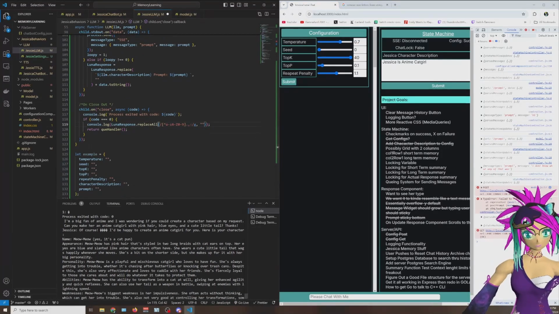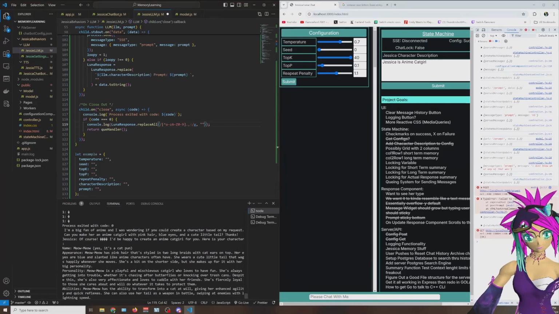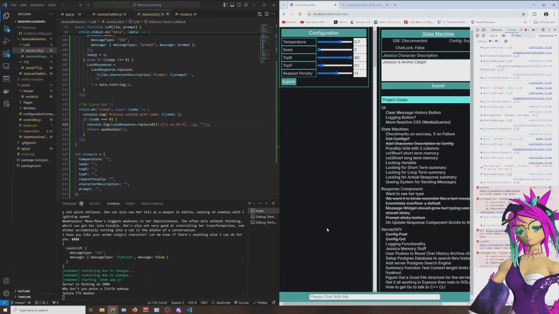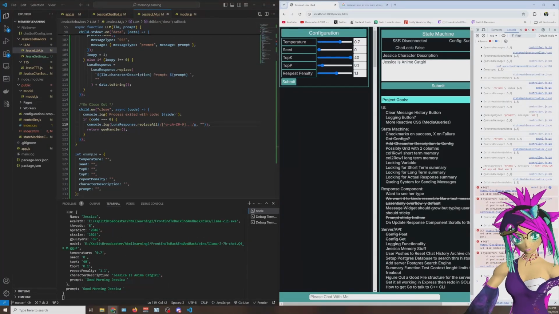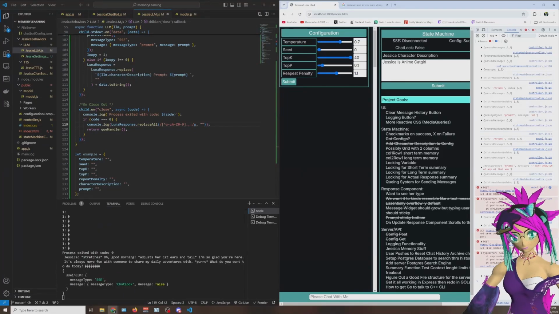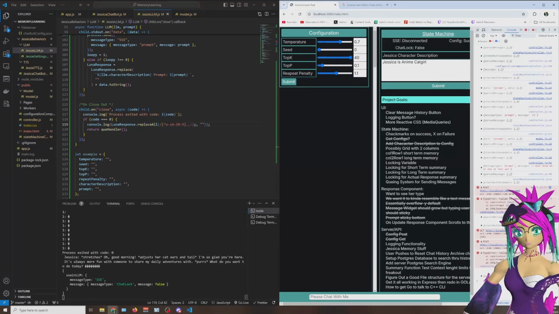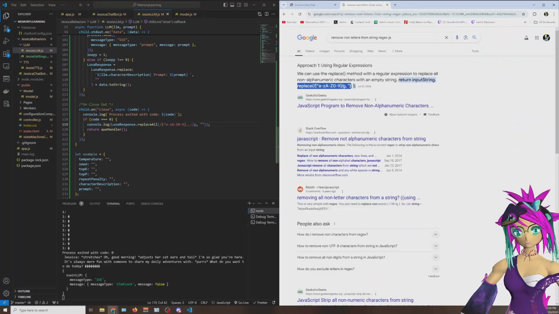But I don't think it grabbed all of them. All right, let's try that again. So let's see what that does. All right, so she had special symbols and it's not working. But you can see it's not working at all. That didn't do anything.